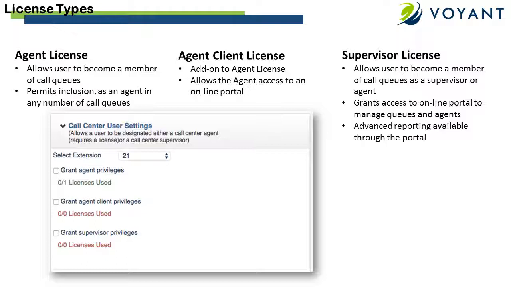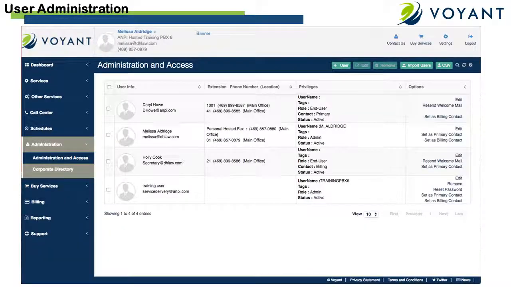Like almost everything else that deals with your PBX, we will go to the Customer Administration Portal. In order to assign agents to queues, they will need to be properly licensed. In order to assign licenses, we will turn to the user info in the Administration and Access subsection of the Administration category. In order to receive a license, the user must have an active phone number. In other words, we will have had to have assigned the user to a seat. So, in our example, training user here is not valid as an agent because there is no seat associated. You can see the extension column is blank. But Holly does have a seat. Let's make her an agent for this lesson.